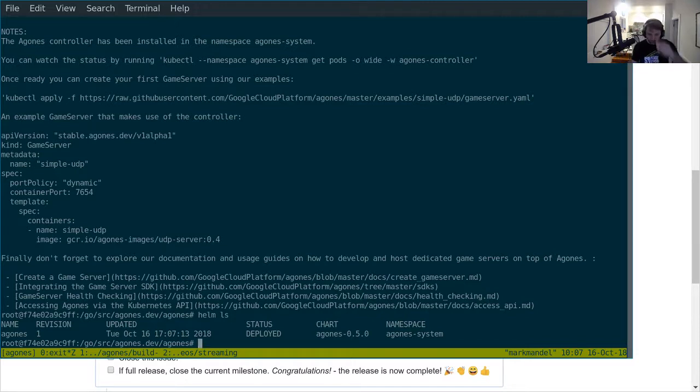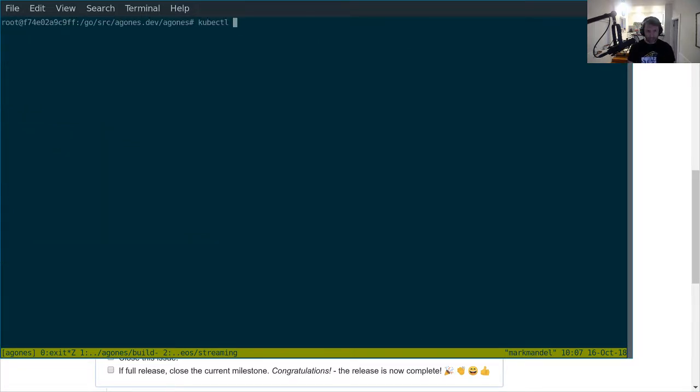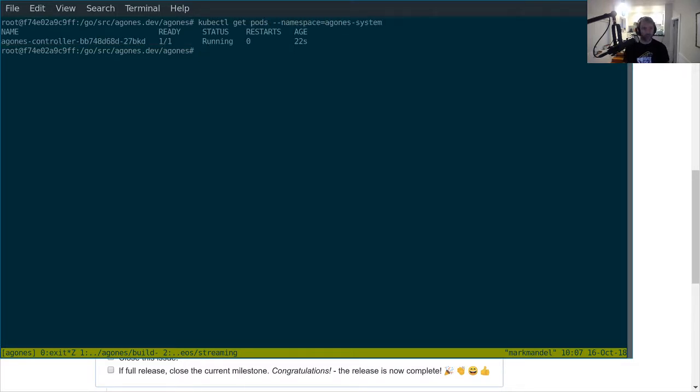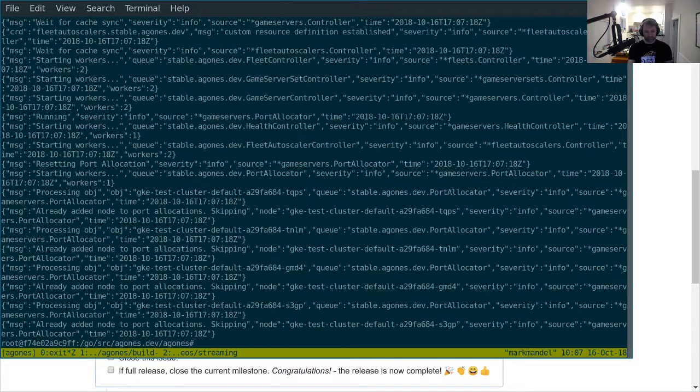All right, cool. So that looks like that deployed. Let's get pods. I just want to see whether this is all working. Namespace equals agones-system. There we go. It's running. Let's look at the logs. Namespace agones-system. Let's look at the controller. All right, that all looks pretty awesome.